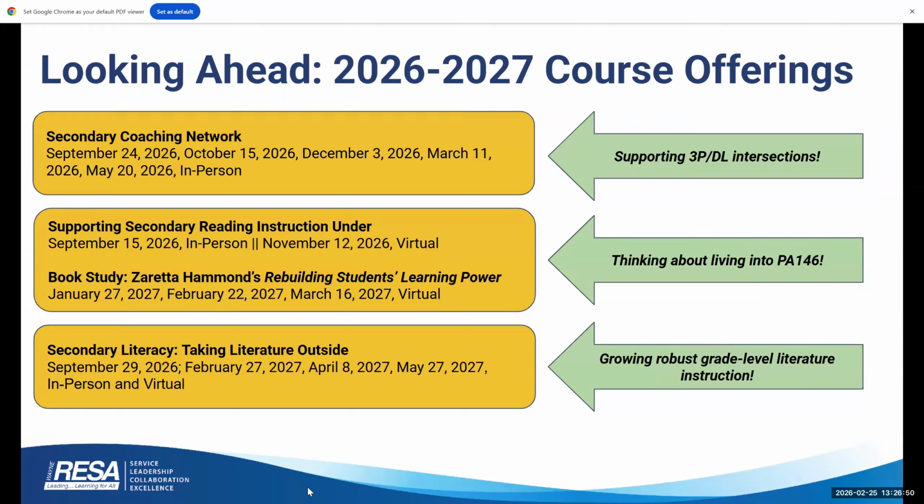Looking ahead at offerings for secondary literacy, we started a secondary coaching network this past year. Beth and Dr. Colbert had asked superintendents and PSA leaders to invest in hiring secondary coaches, right? Because we're able to fund the literacy coaches and a lot of work in the literacy realm. How do we continue to support our secondary educators and our adolescent learners at that level? If you're interested, that's going to be heavily focused on 3P. If you didn't get a chance to participate, we've had a great time with that this year. Supporting secondary reading instruction is going to be a big focus for us, and secondary literacy, taking literature outside. All of these things are meant to engage our secondary adolescent learners.